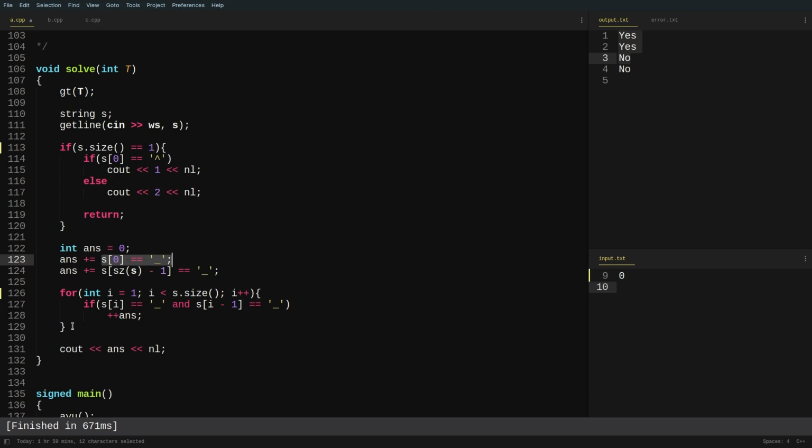Now I run a loop from 1 to less than size of S, and I check whether the current character is an underscore and the previous character is also an underscore. If so, I increment my answer, right? And at the end I just print my answer. So this would be the solution for the first problem.